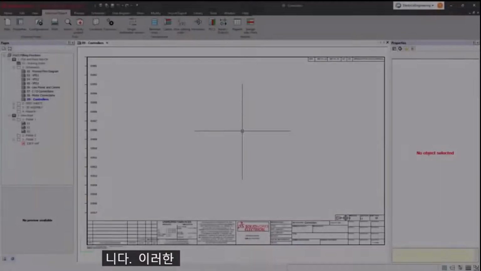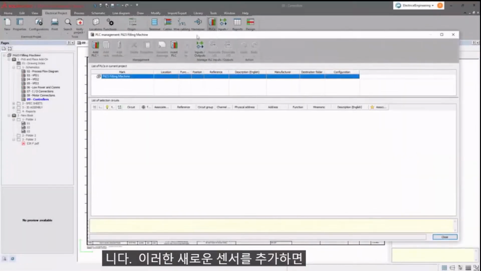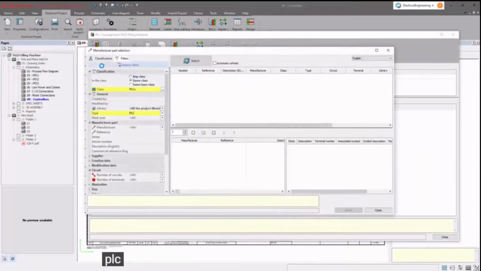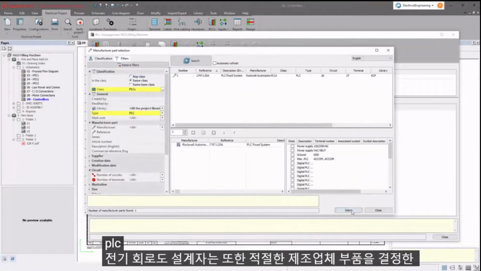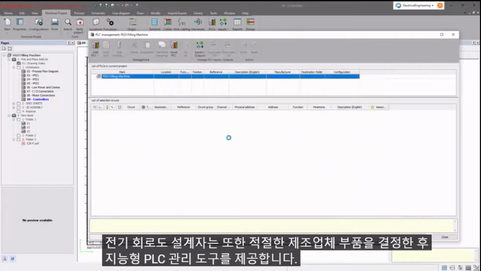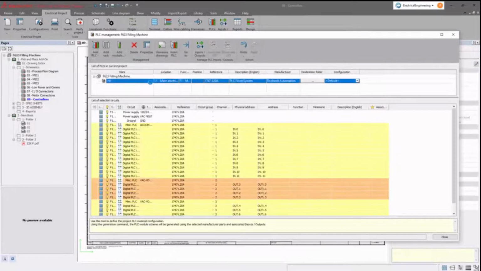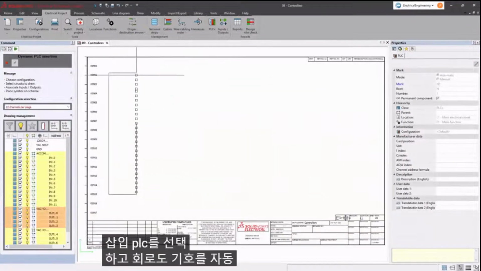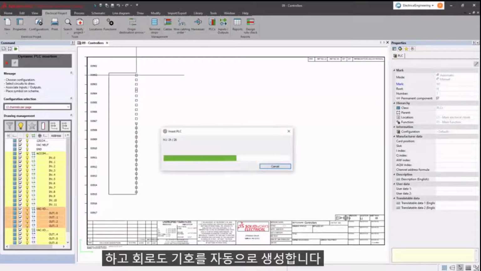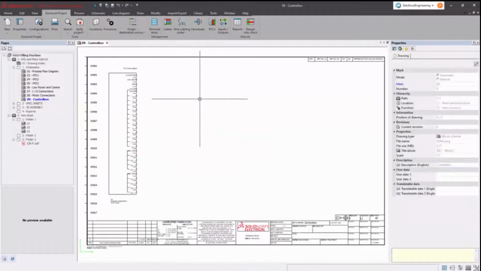All right, let's get back to the automation equipment and dealing with those proximity sensors. With the addition of these new sensors, we should also consider updating our PLCs. Electrical Schematic Designer also provides intelligent PLC management tools. After deciding on the appropriate manufacturer part, I'll select Insert PLC and generate the schematic symbol automatically.